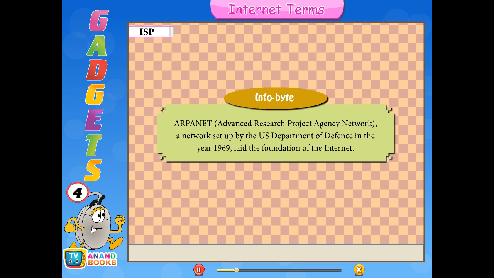Infobyte. ARPANET, Advanced Research Project Agency Network, is a network set up by the U.S. Department of Defense in the year 1969, laid the foundation of the Internet.